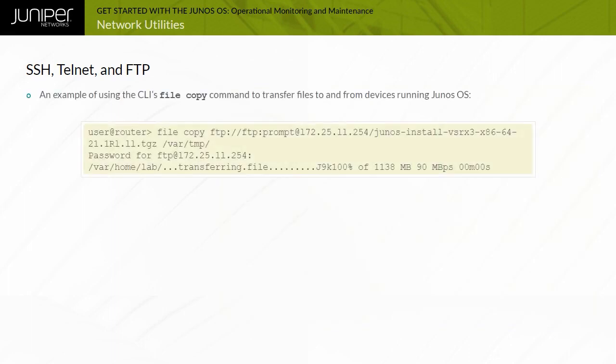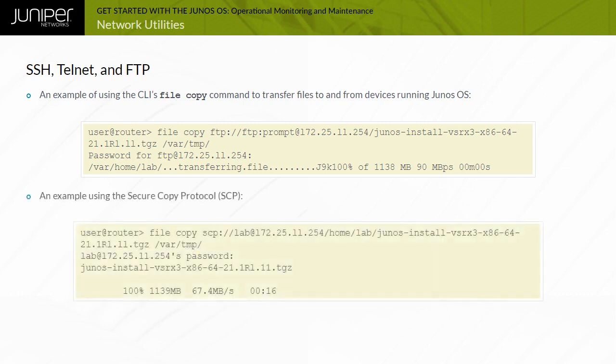You use the CLI's file copy command to transfer files to and from devices running Junos OS. This example uses the file copy command in conjunction with the FTP client to transfer a file from a remote FTP server to the local device running Junos OS. Here's another example using the Secure Copy Protocol, or SCP.